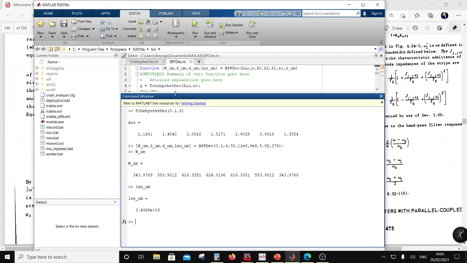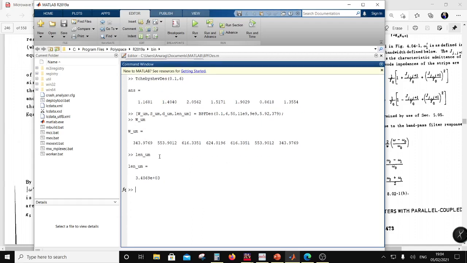Okay, so this is that, and then the spacing. The spacing between the lines will be 15.2, 15.72 micron. So each section is differing by different spacing. So let's lay out this filter in ADS.